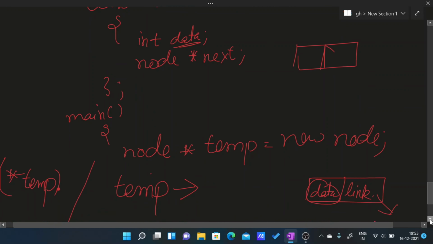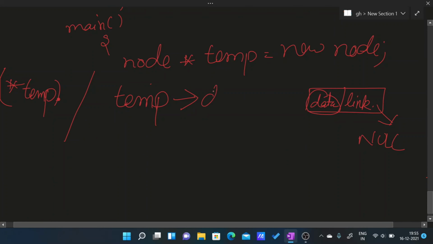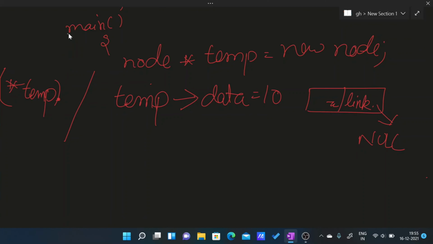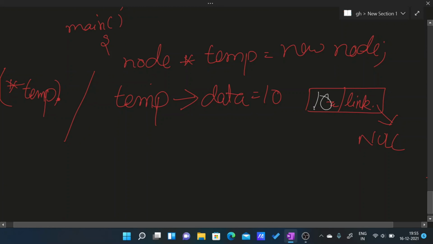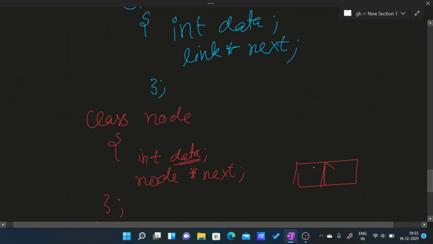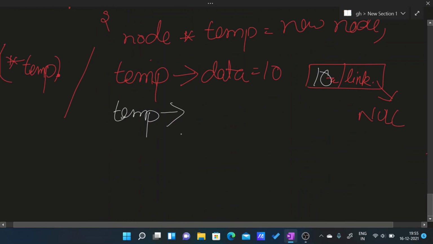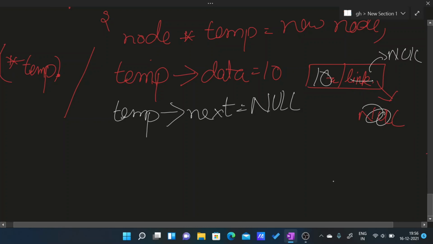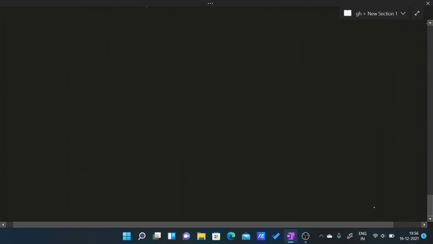So temp data equals 10. Now at this data location we will have the value 10. For its link we do the same thing: temp, and the name we have given, next. So temp next is pointing to null. Now in the link part there will be null. This is how to add a value and add a link.